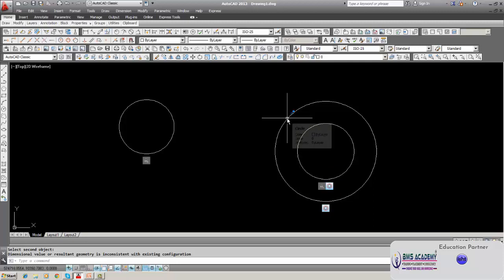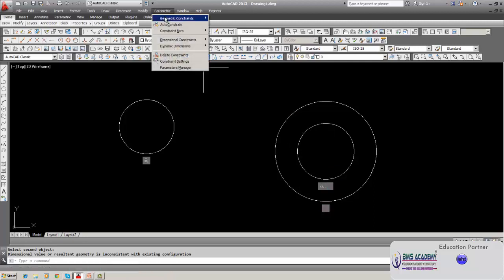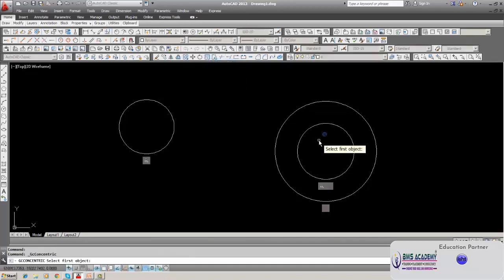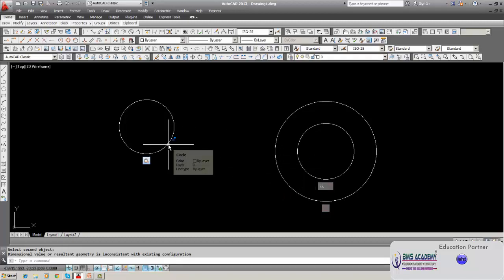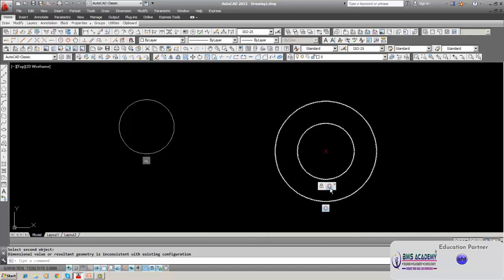Suppose we apply it for the bigger circle, let us see what is going to happen. Structure is inconsistent because the bigger circle is already concentric with the smaller circle here, but the second circle, third circle is also fixed in its position, and the bigger circle cannot move because it's already concentric. If you want to move the bigger circle, you have to delete the concentricity of the bigger circle.